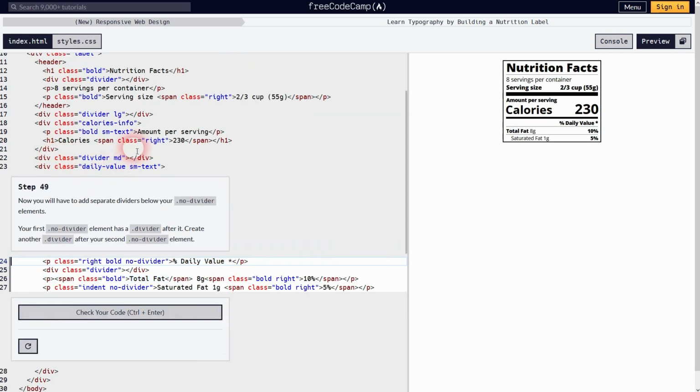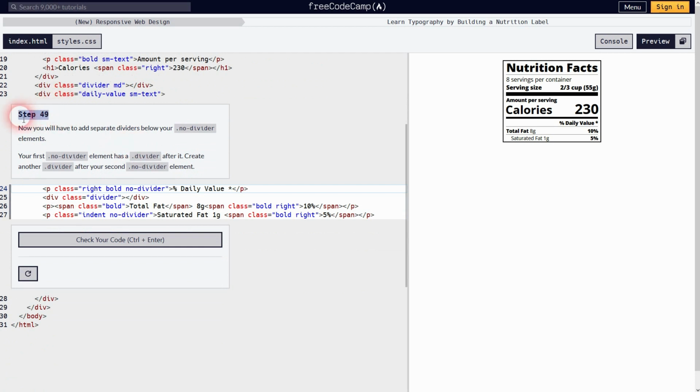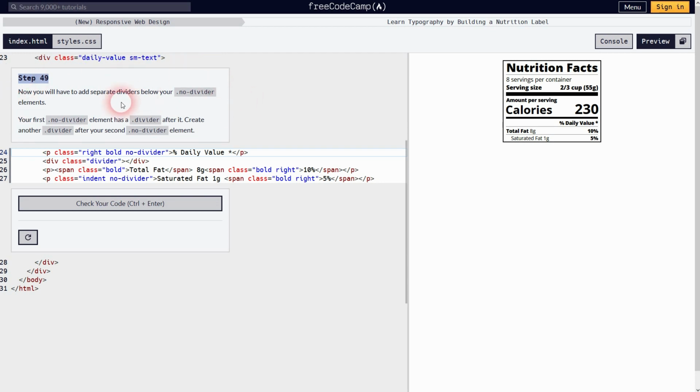Let us move on to step 49. We'll need a new divider. So we're going to create a new div element and give it our class that we've used previously already. It should be after the second p element that has the class no divider, so right here, div class divider. Don't forget a closing tag.